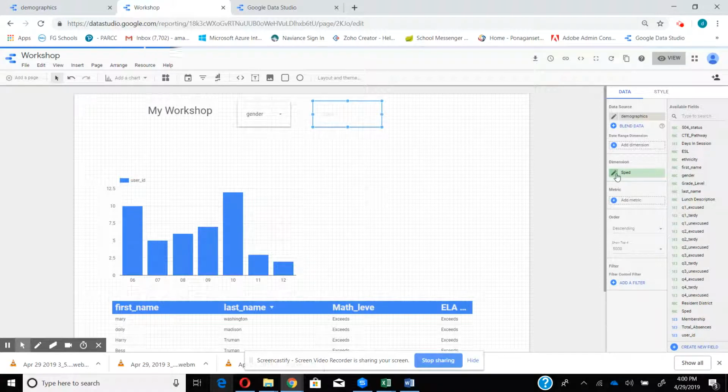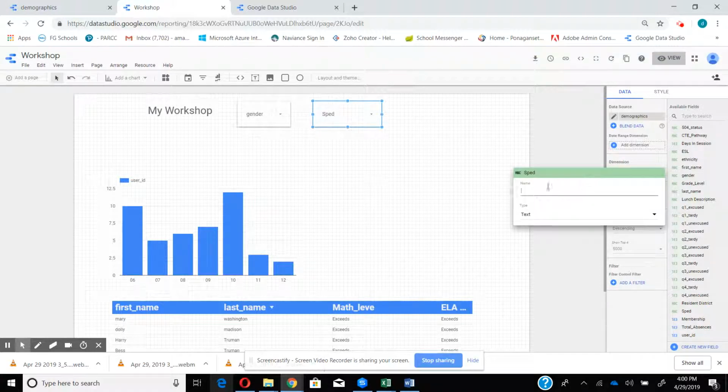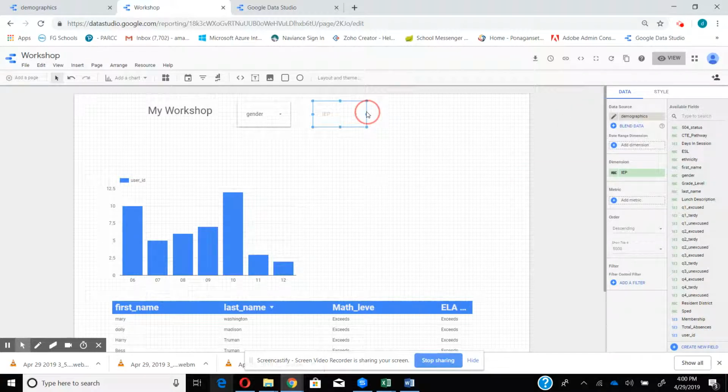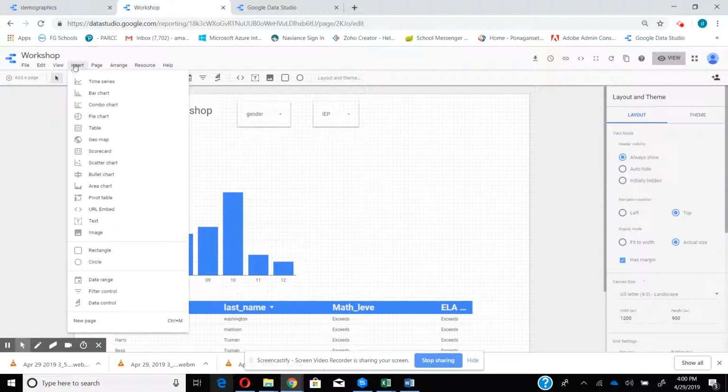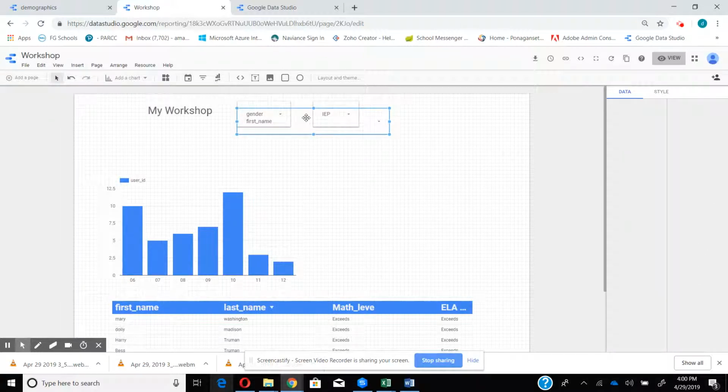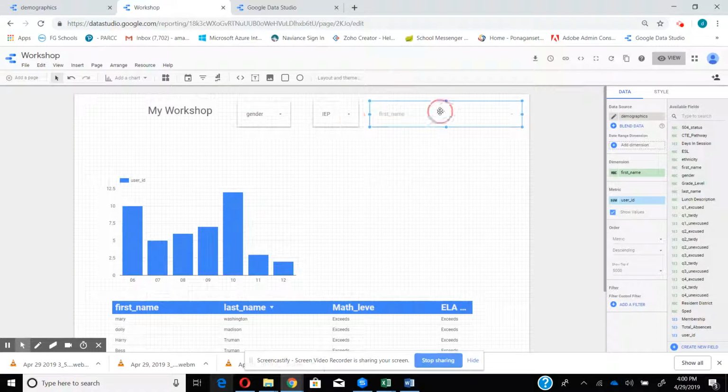And let's remove that. And I don't particularly like the language of SPED, so I'm going to change that to IEP. And I might also add one more. Let's go back to filter control and add one more here. And this one is going to be for my 504 students. Again, it adds extra pieces that I don't need.